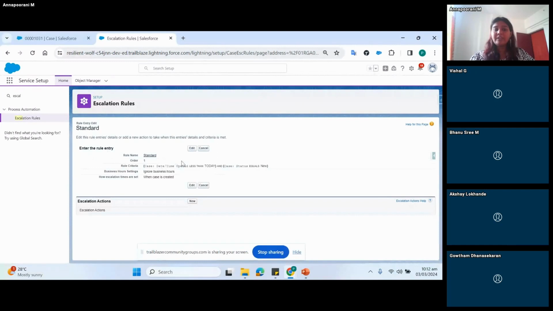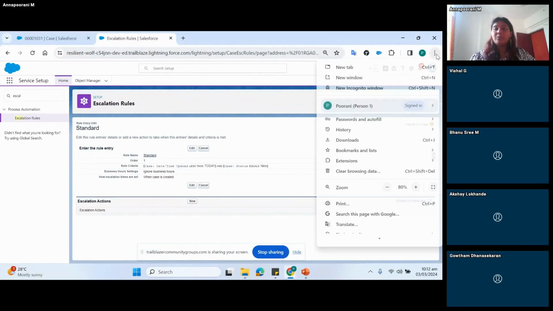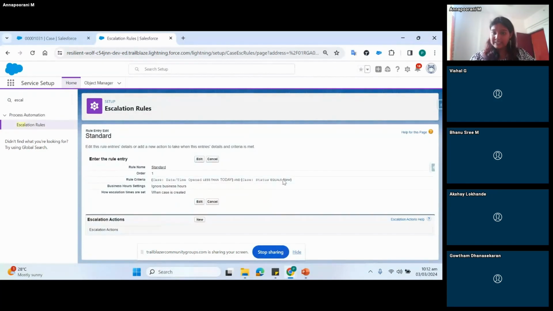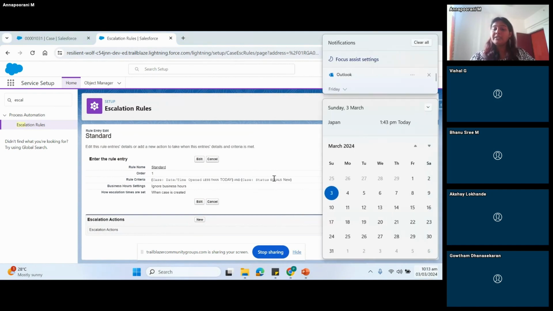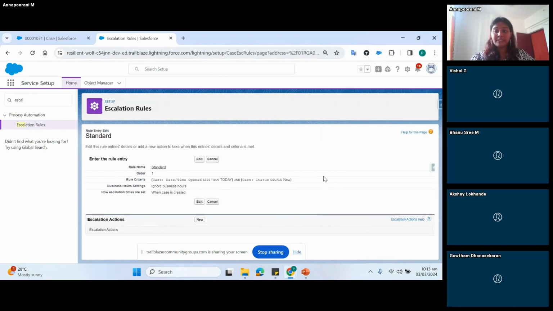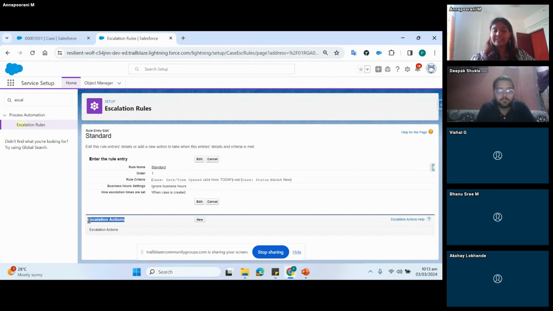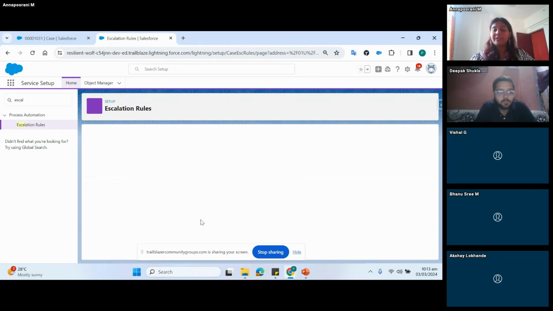So you have created a rule entry. Now, when this condition is satisfied, that is when a case is created and then a day has been completed, assuming that yesterday it was created on the 2nd, but till today no action was taken, the status is still new, then what is the action which we have to take? So here you have something called escalation actions. Here you'll be entering the actions which have to be taken.